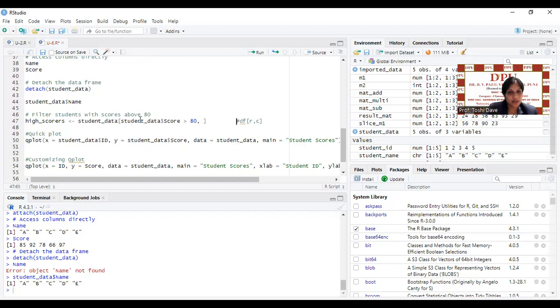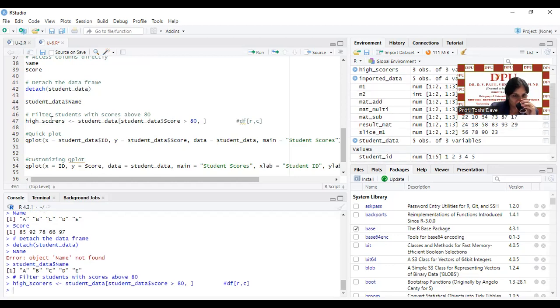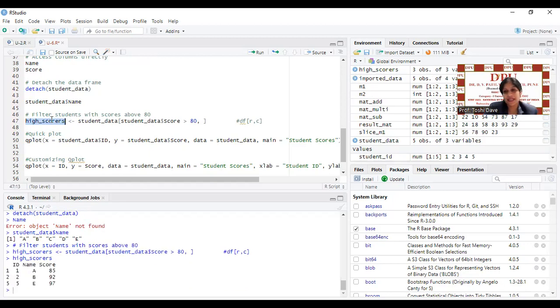So if I execute this now, I will get the information about the high scorers. 85 is greater than 80, 92, 97. All these values are greater than 80. So I'm getting rows based on this condition, but I am getting all the column values for these rows. So this is how you can provide a filter, or extract the information from a data frame.